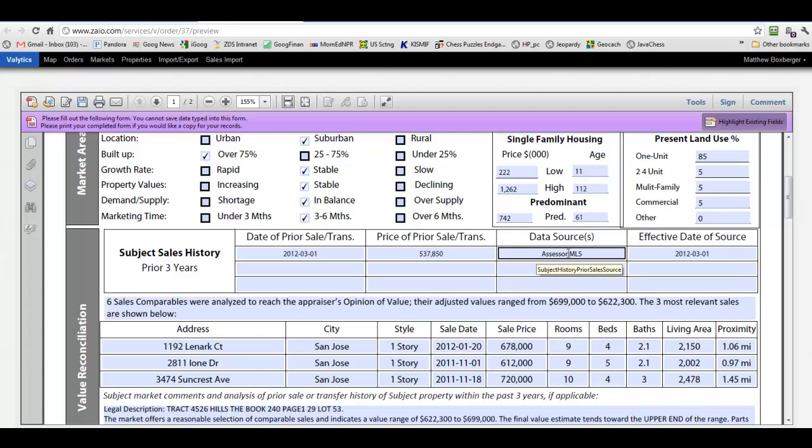Are these forms designed to show the discrepancy if there is one, like where there's a discrepancy between MLS and public records? And I'll give you an example to highlight what I'm talking about.